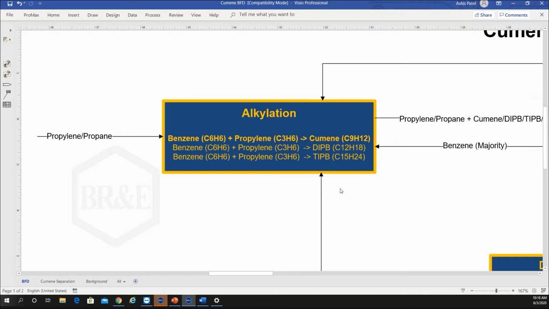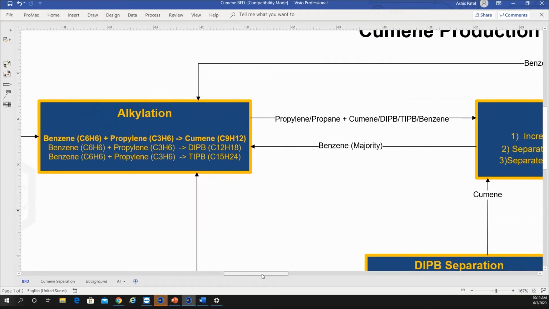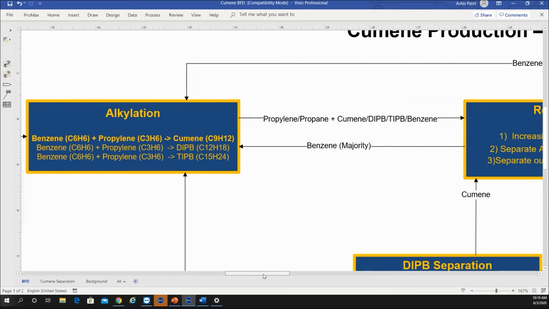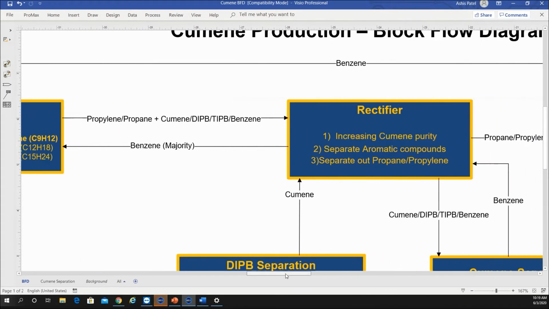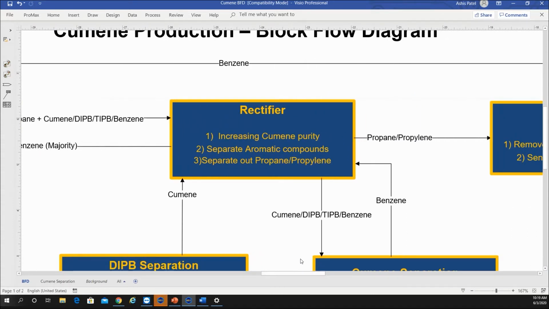Now, in addition to the main reaction, or the formation of cumene, there are two side reactions that happen in the alkylation section, and that is the potential formation of diisopropylbenzene, or DIPB, and triisopropylbenzene, which is TIPB. After we form our cumene product, what we do next is send our unreacted propylene, propane, and benzene, along with the formed cumene, DIPB, and TIPB, over to the rectifier section of the process.